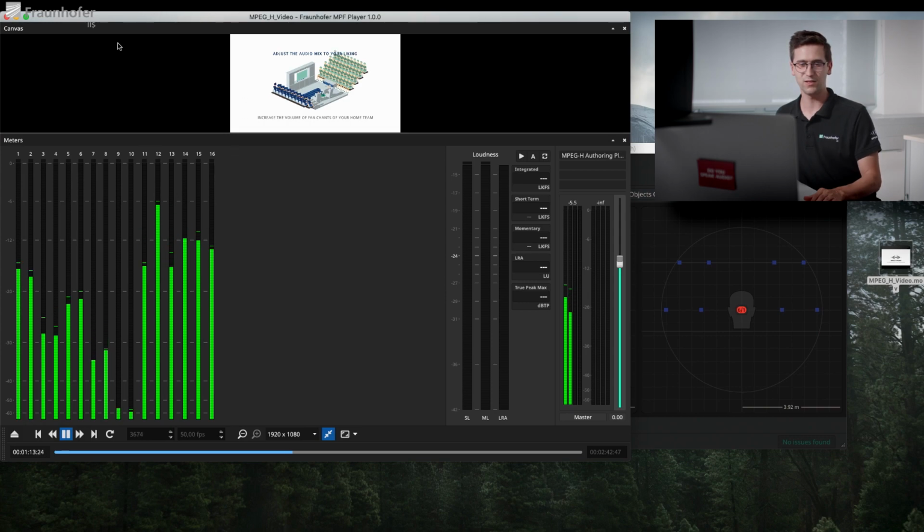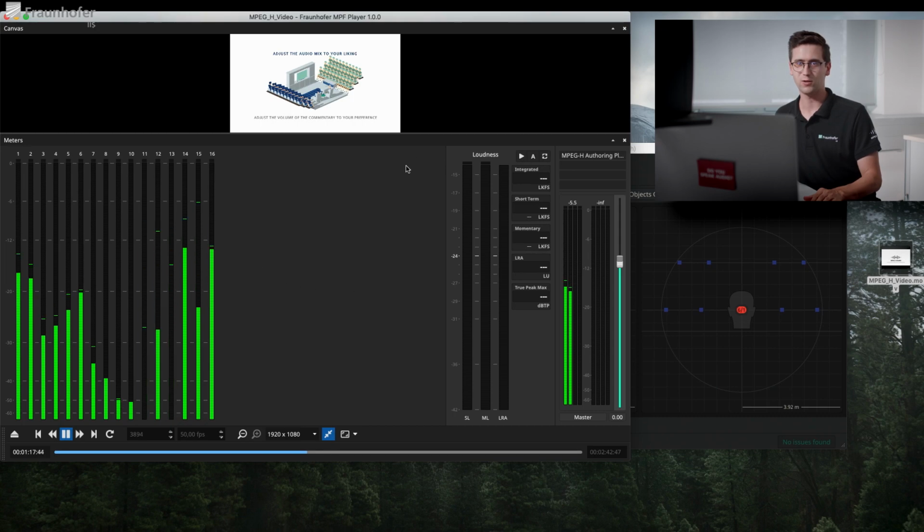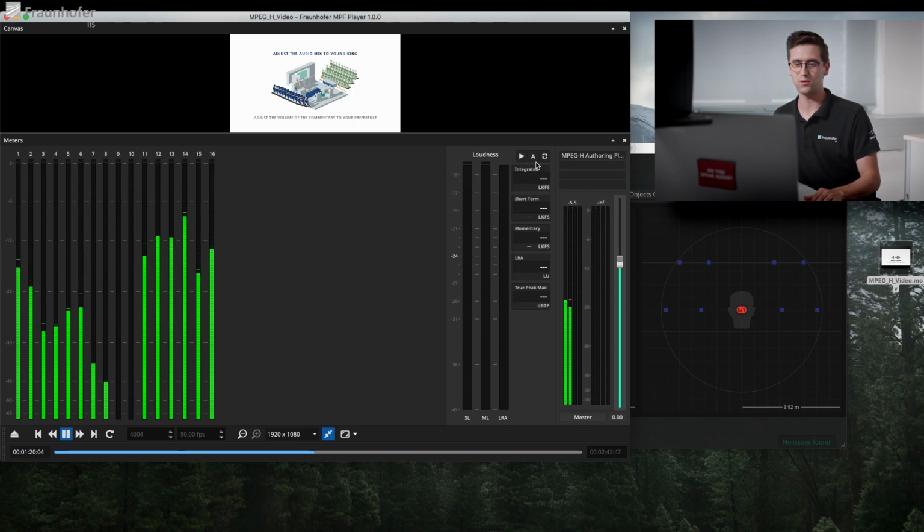We can also check the meterings on the left-hand side here, and we can also do a loudness measurement to ensure that we are compliant to the loudness regulations.